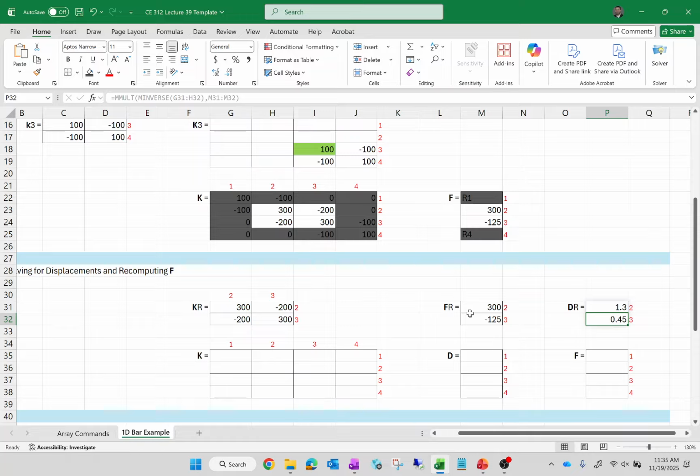Now, what do I got here? Okay, this is kind of nifty. Let's watch this right here. So I've got K, instead of delta, I put D. K, D, and F. So let's start off with K. Well, K, I already have that figured out. That's just all this. I'll just copy and paste all these down here.